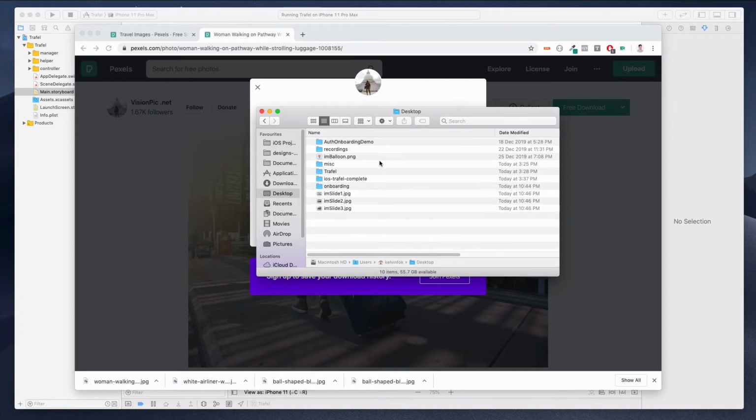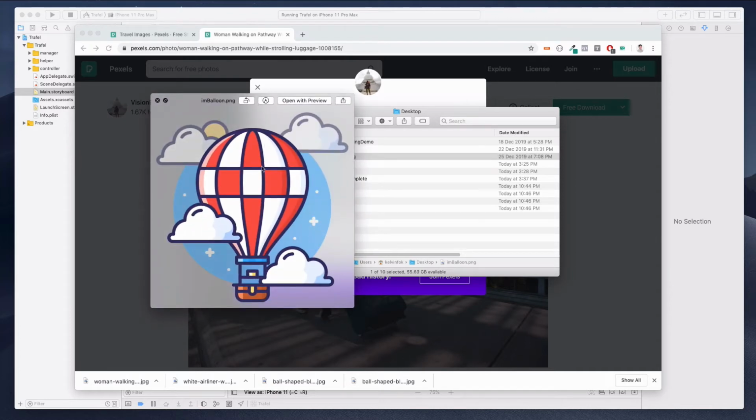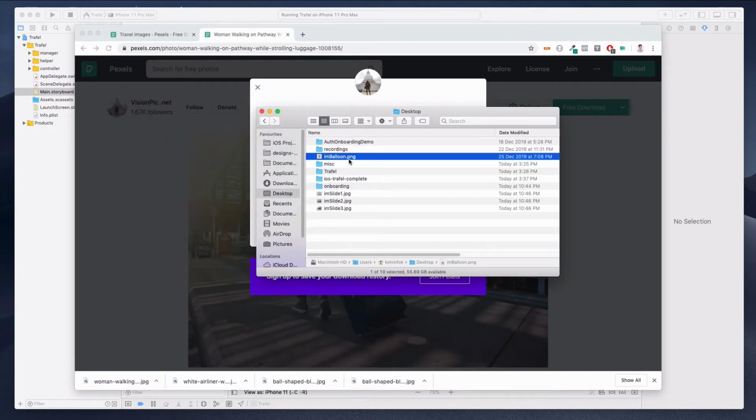And over here I do have another png file, which is the im balloon file, and I noticed that I like this image a lot better than the previous one that I've selected. So let me show you how I would replace that. I think this is something that you can learn as well should you change your mind on the images that you have already selected and put into your assets folder.